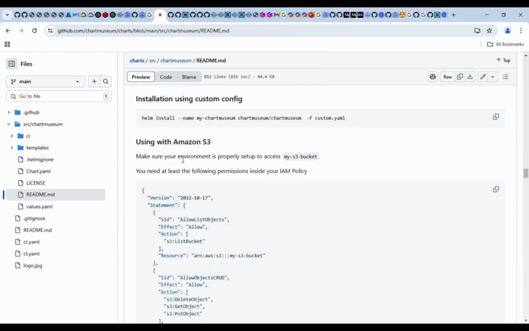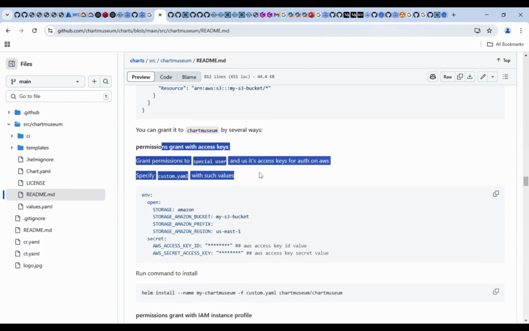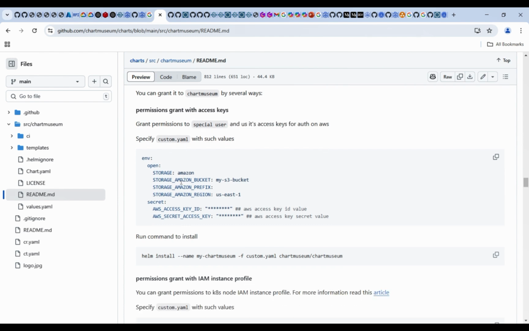You just need to create this IAM policy first, and then you need to give the permission. You need to create a special user with the help of an access key. So you need basically the AWS user, whenever you create an application user, or specifically a robotic user, so that you will download your access key and secret key, right? So that one.